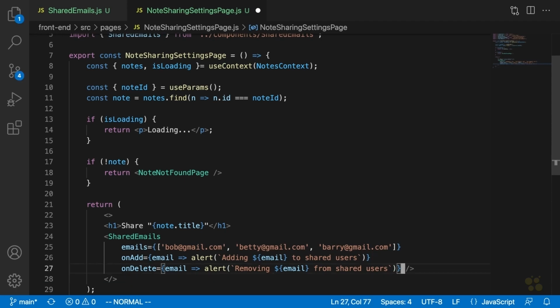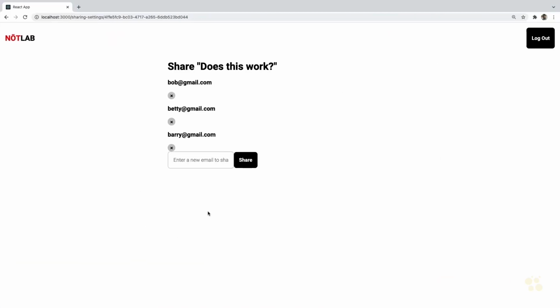Okay. So let's just make sure that those work out correctly. We're going to enter in an email here. We'll say hello@gmail.com. Click share. And sure enough, that's getting passed up correctly and calling the right function. And if we delete one of these, we see that that's calling that function with that email. All right, so that's our basic list.